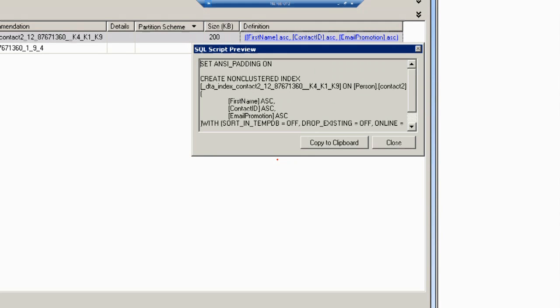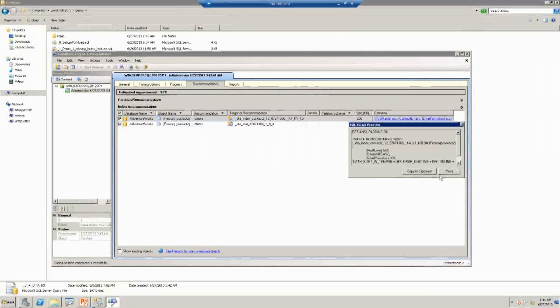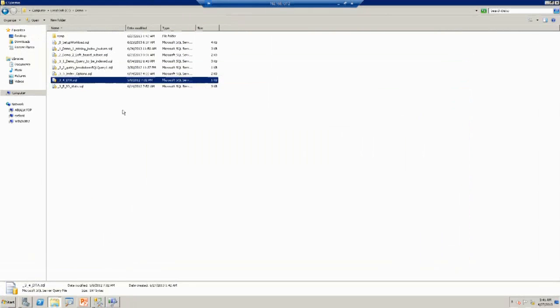Now, for a moment, you can forget about contact ID. You can ignore contact ID because DTA creates hypothetical indexes, and it is not taking into consideration the fact that you already have a clustered index on contact ID. So contact ID can be ignored out of the equation. Otherwise, what you get is first name followed by email promotion. That's the recommendation, which means composite 4 is what is recommended by DTA. Okay? Yeah, any questions? Okay, yep.